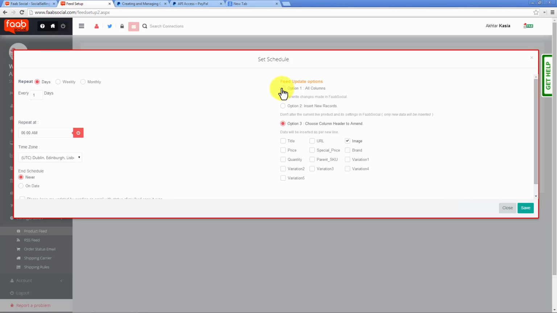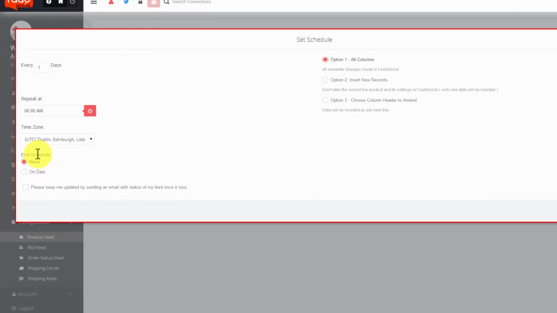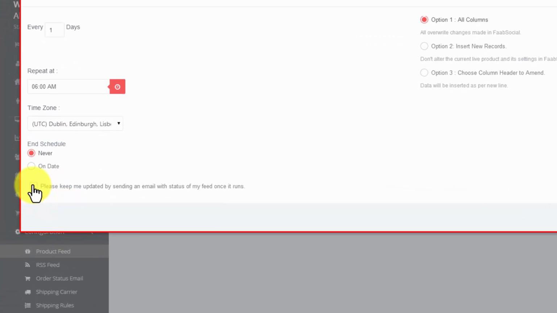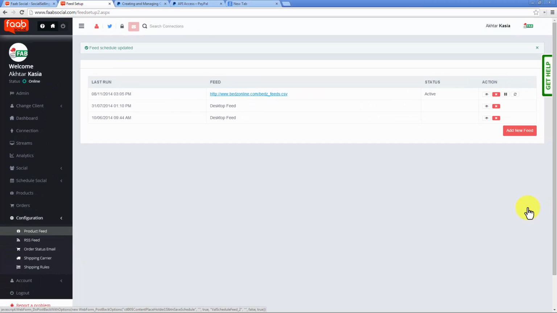Okay, so in this case I'm just going to choose option all. When do I want to end the schedule? Never, because I'm going to continue. And do I want a confirmation of when the feed gets run? Just select, put your email address in, and save. There we go.